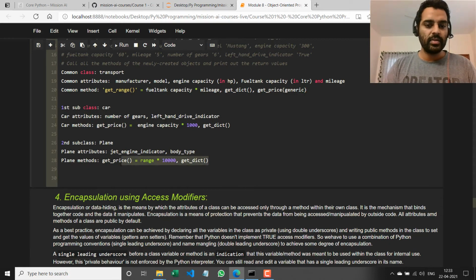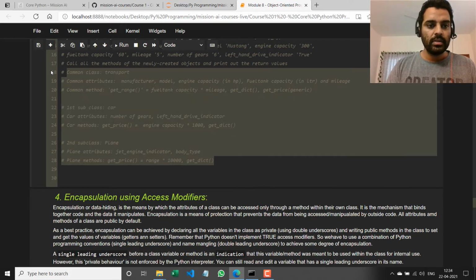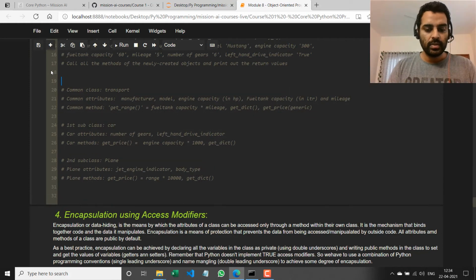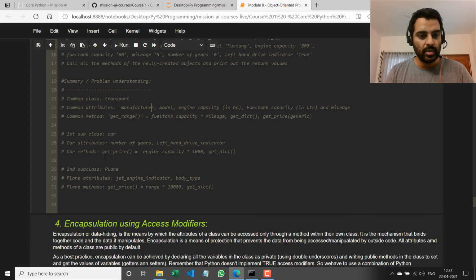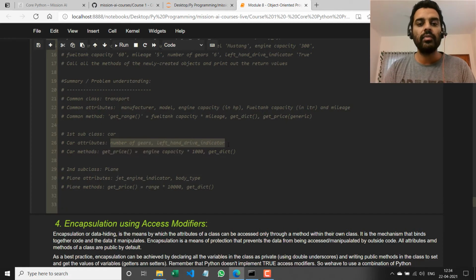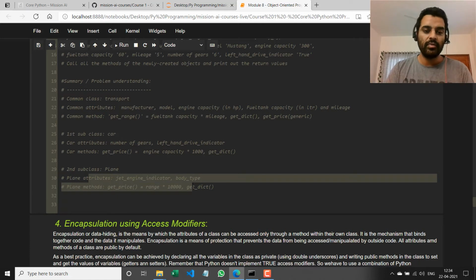So let's start defining this. Let's start writing code for this entire thing now. So I'm going to comment out this. So I'll call this the summary slash problem understanding, right? So there's a common class called transport, which has some common attributes which are the same to cars as well as planes. It has some common methods. And then there's the first subclass, which has some unique attributes that are different from planes as well as methods. And the plane has unique attributes and methods that are different from cars.